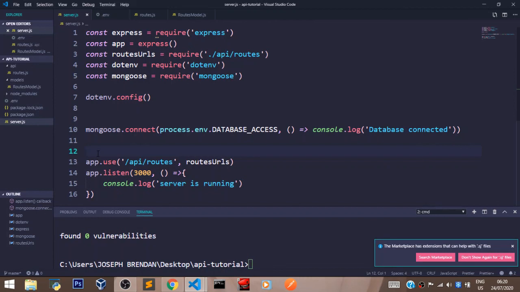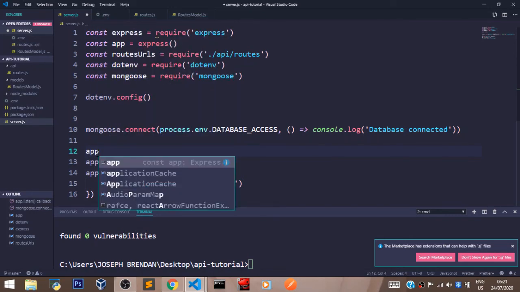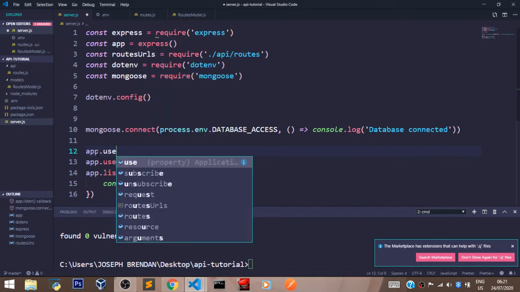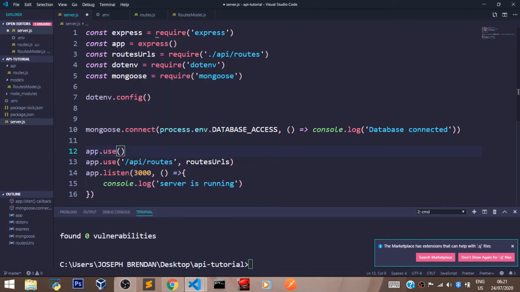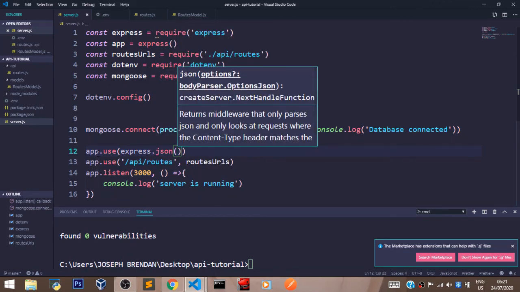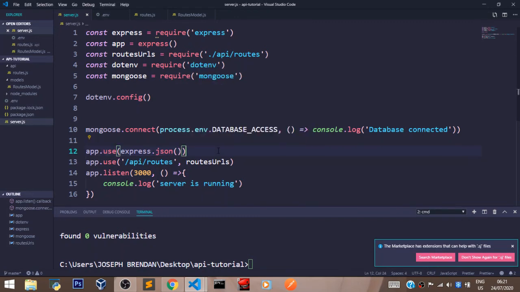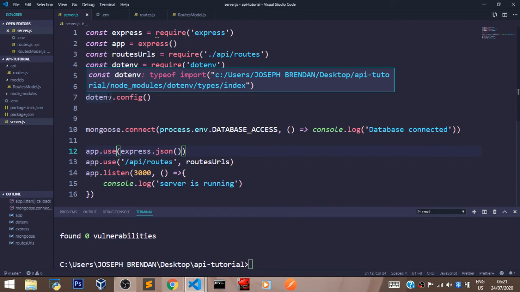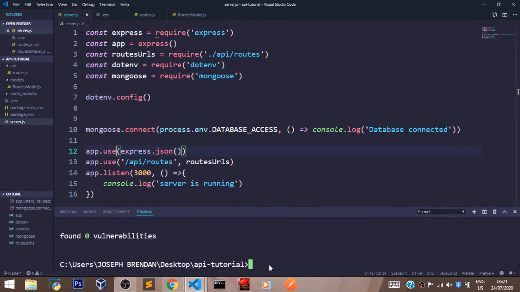So without body parser, your code or your application may not run as it's supposed to run. These days with Express, we don't need to install body parser as a third-party package. All we need to do is to initialize it as a middleware. So we are going to say app.use express.json and invoke JSON like that. And that's all. So let's run a server to test everything we have done so far to see if it's going to connect to our database.